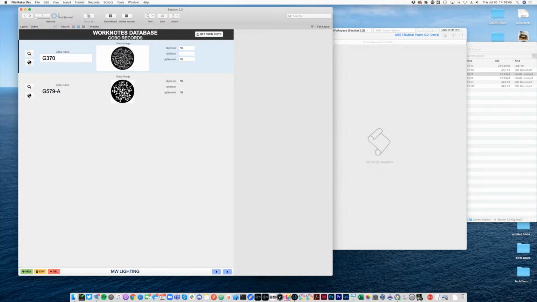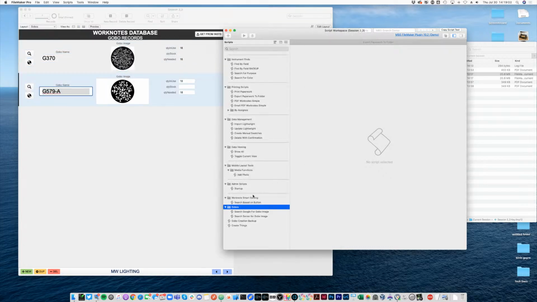So I'm going to come in here to my Gobo layout. Essentially what I'm saying is, if I were to come in here and change this to GAM 201, I want it to go in and update to GAM 201 on every instrument record that had that. So let's create that script very quickly here. It's going to be a new script, and we're going to call this name changer. I'm only going to create it for Gobos, but you can quickly figure out how you could use this for other things too.